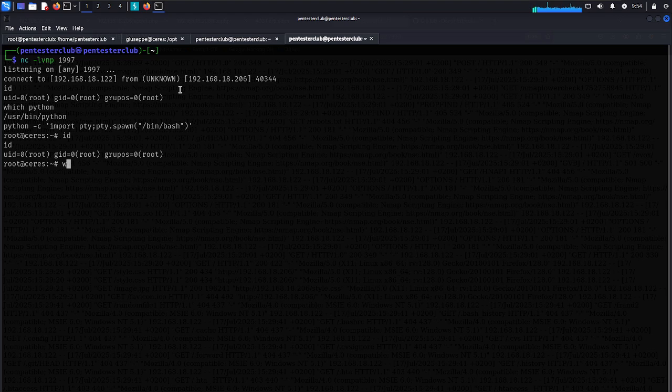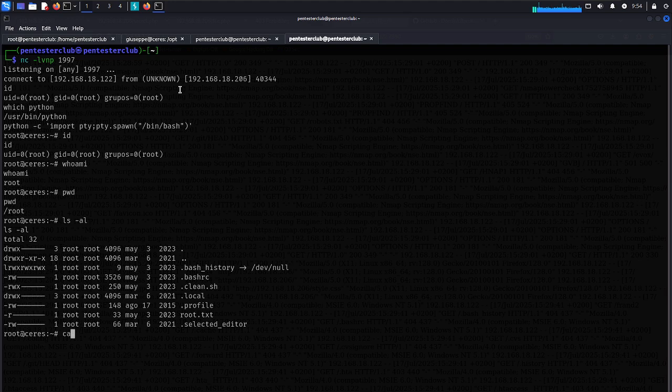ID, we are in the root. Whoami, we are in the root. PWD, we are in the root. ls -l, cat root.txt. We have successfully got the root flag also.